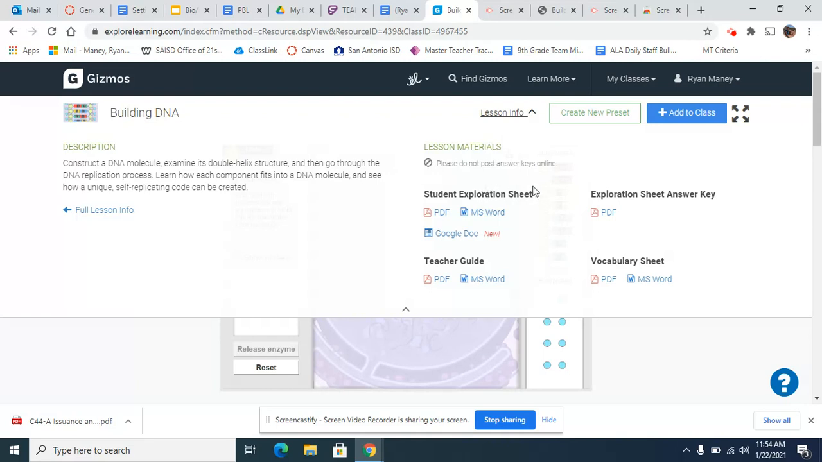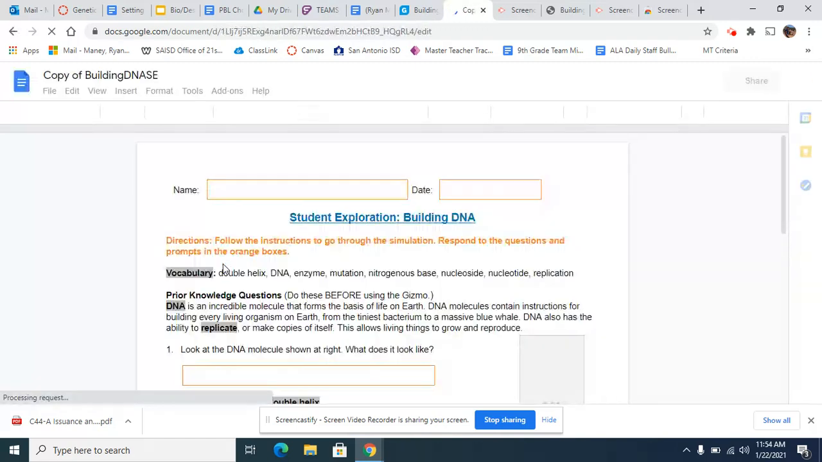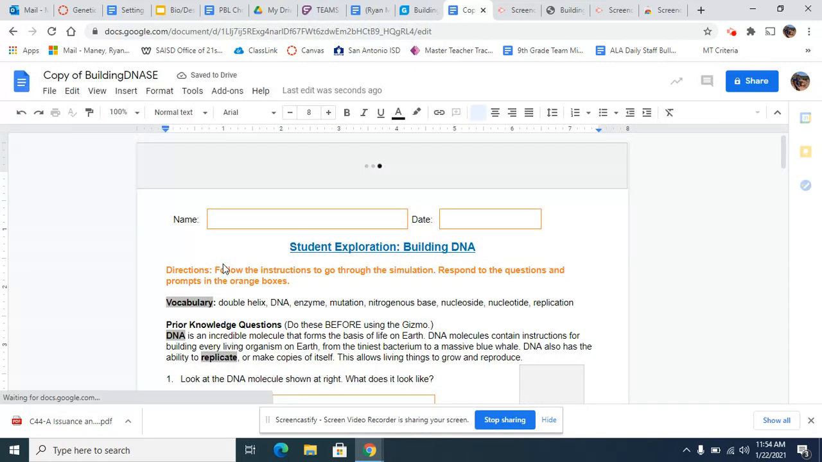And you'll only see two options. You'll have a student exploration sheet and a vocabulary sheet. So under student exploration sheet, you're going to choose Google Doc. And it's going to ask you to make a copy. You're going to go ahead and make a copy of this Google Doc. And this is where creating our biology design folder is going to be very helpful, because now you won't have to always share documents.